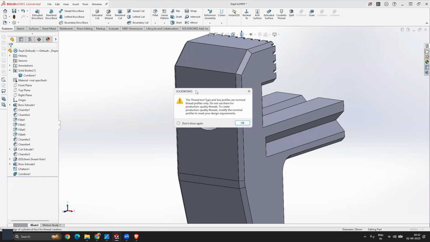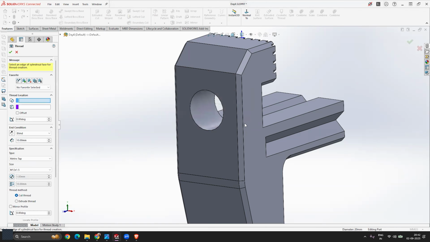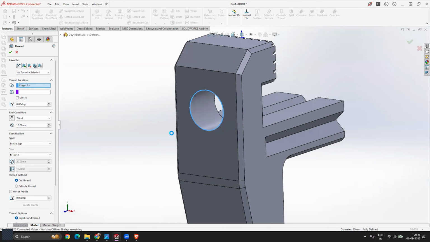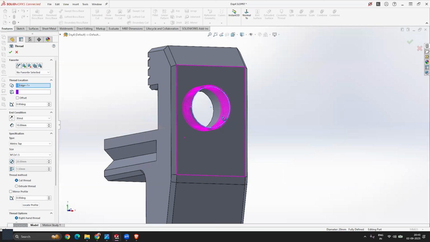you can see you will get a pop-up like this. Simply click OK, and on the left side, the tool is active. Now the first option is asking me to select the cylindrical face where I want to apply the thread, right? In our design, this is the face. I will click on that face. Not onto that face, I can click on the edge from where my thread will start. If your thread will start from that direction, you can select that edge. So here I will select this edge.